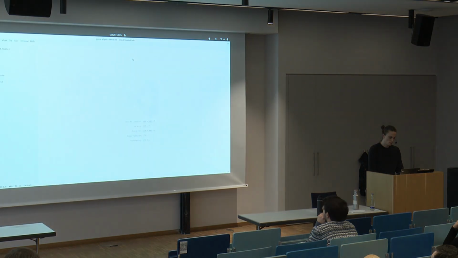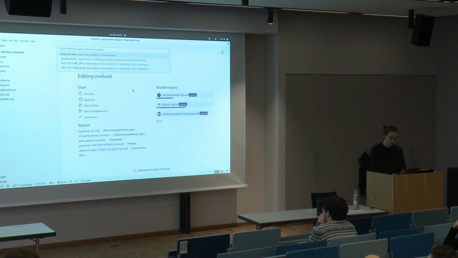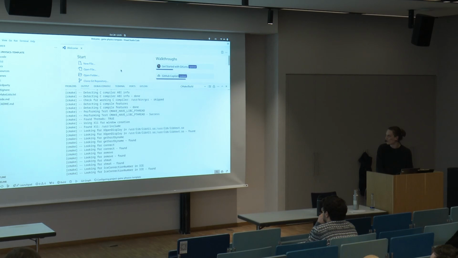If you start that, right now here I have a couple of Visual Studio Code extensions installed for C++ and CMake. CMake is a build system that we ship with this game physics template. Once you have these extensions installed, Visual Studio Code should recognize that this is a CMake project, and then you can use a toolchain. For instance, here I use this particular toolchain, then Visual Studio Code should already automatically set up the project for you. That should take a bit.